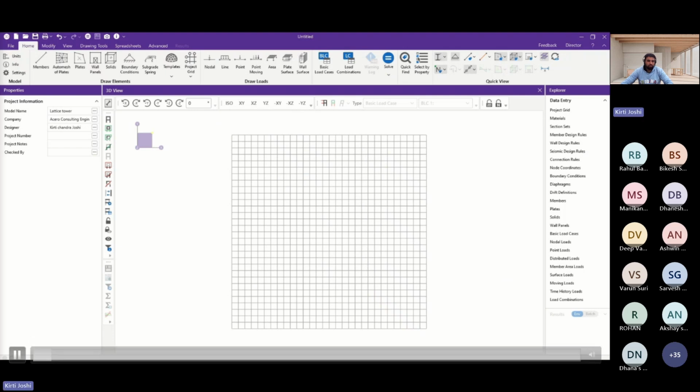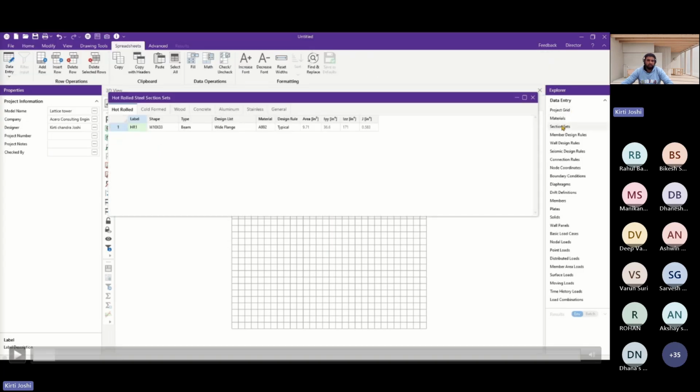And this is the main workflow of RISA 3D. In the Home tab, you can see all the members and plates, which are useful for modeling and applying all the loads. On the right hand side, you can see the Explorer, where you can start with the project grid, but instead of the project grid, you can just use the drawing grids like this, which I've already opened. We can do it from this as well.